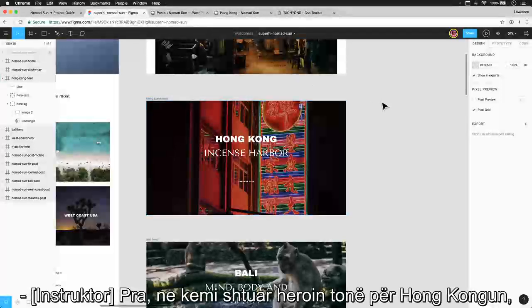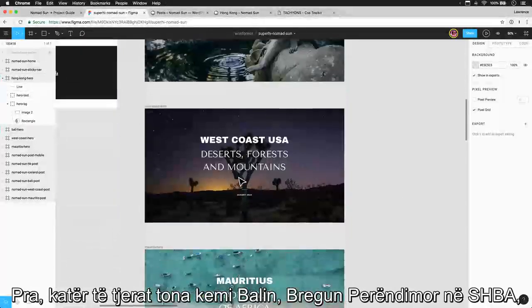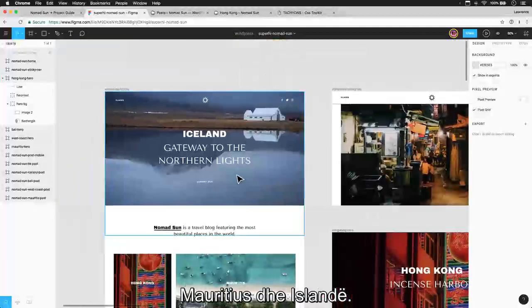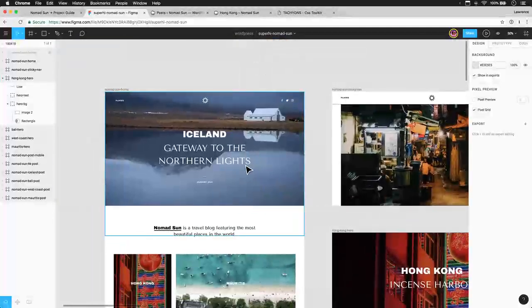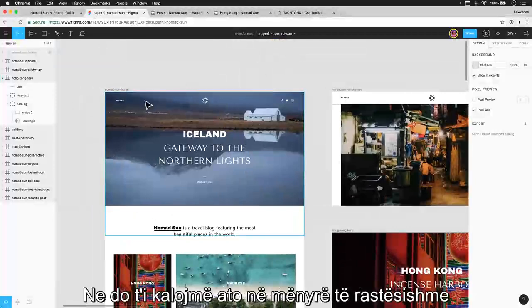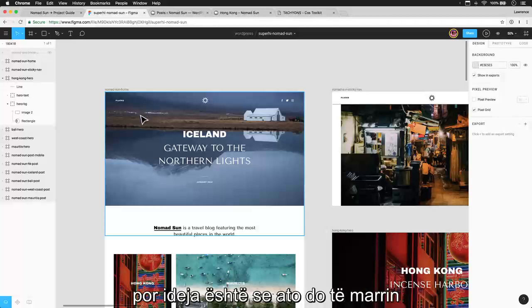So we've added our hero for Hong Kong, and what we'll do now is add the other four. Our other four are Bali, West Coast USA, Mauritius, and Iceland. These heroes are going to go on the home page. We'll cycle through them randomly each time we load the page. The idea is they're going to take up the full width and height of the page.